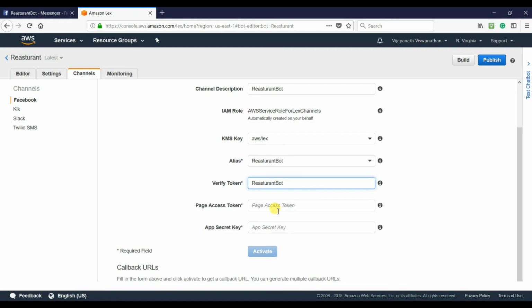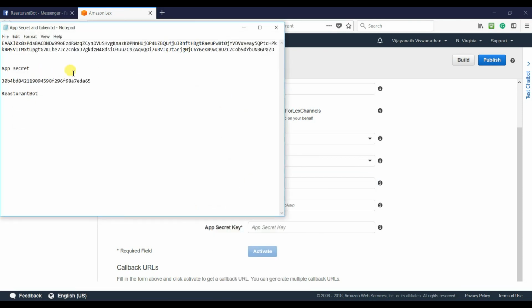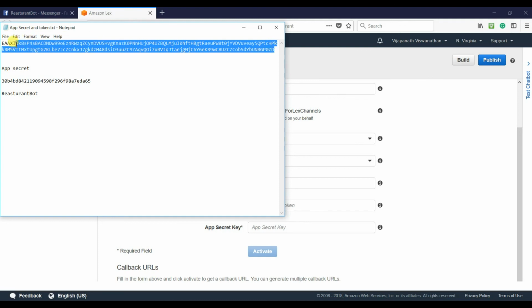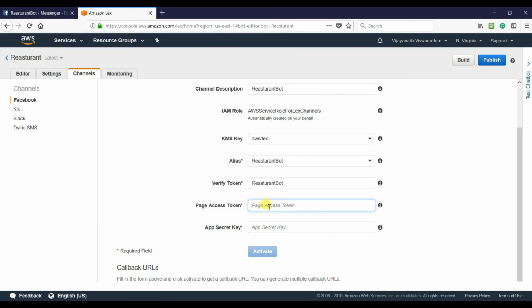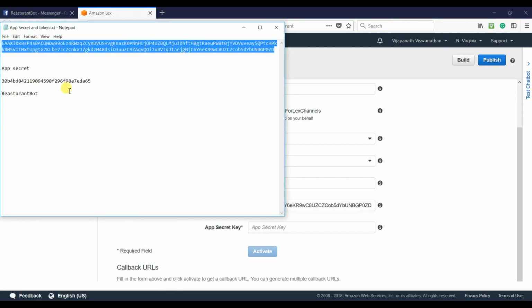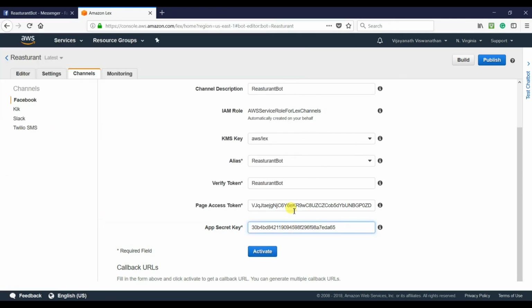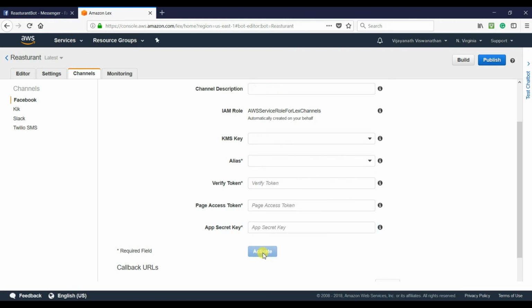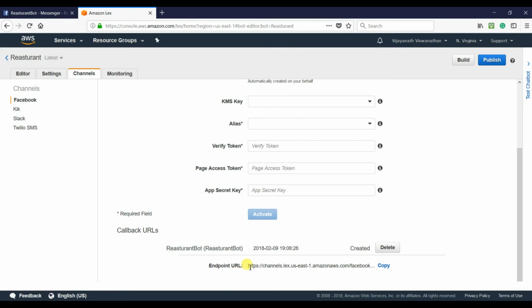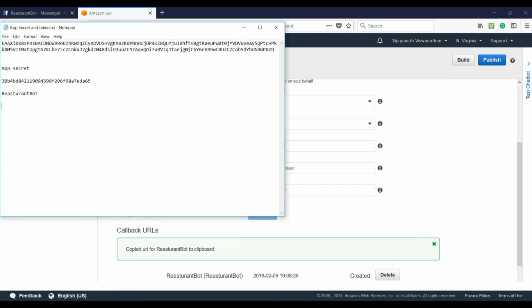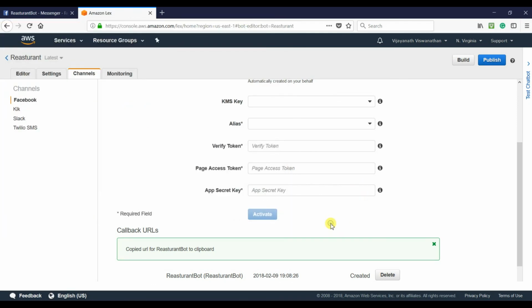Okay, and page access token, this is the token that we have generated from Facebook. I have saved it here, which is this one. Let me copy this, paste that, and this is the app secret. Save that as well. Click on activate. Now it has generated an endpoint URL. We need this endpoint URL to integrate further with Facebook. So let me copy that and save it here.